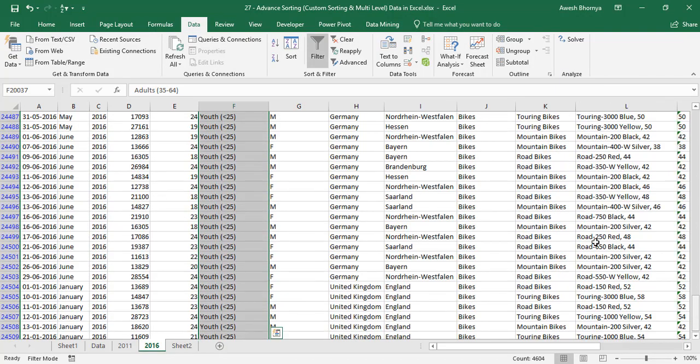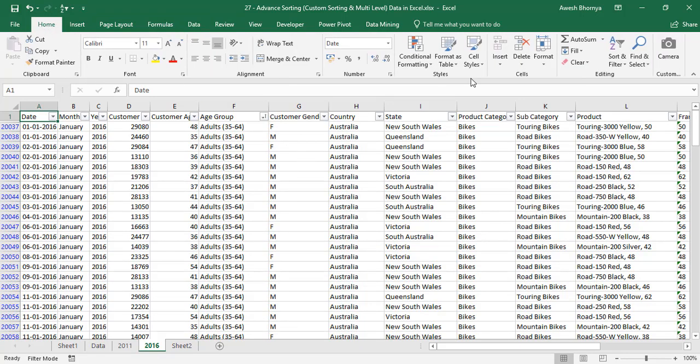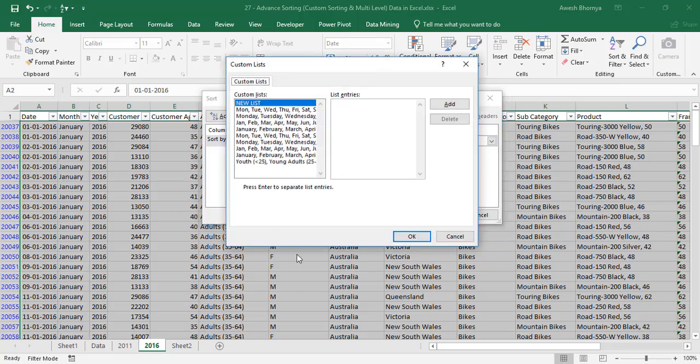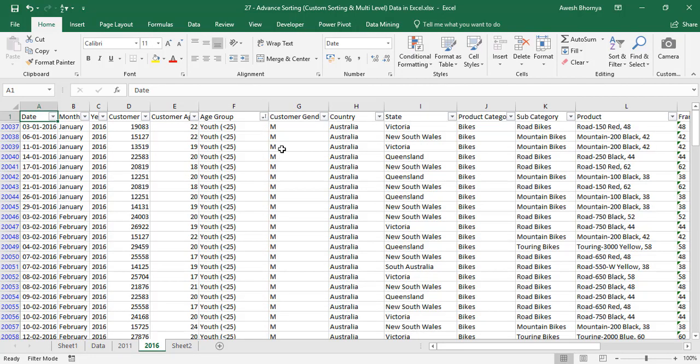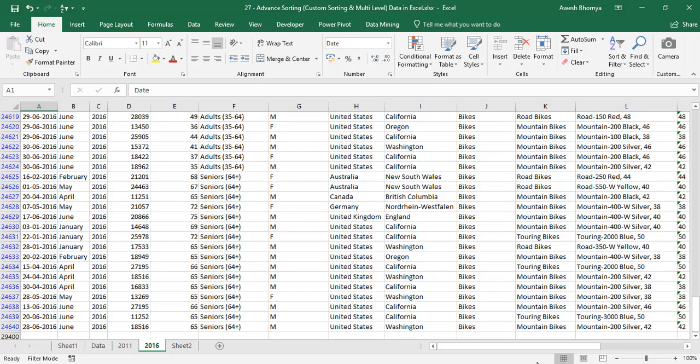Now how do you use this list? You can click the home tab, click the sort and filter option, click custom sort, and here you have age group, cell values A to Z. Now I do not want A to Z. I want to use the custom list that I have created. You can even go here and create the custom list if you want, because you will have the same dialog box that opens up. Now I will click youth and click OK. When I click OK once again, you will notice that the data is now sorted according to this new custom list that I created.